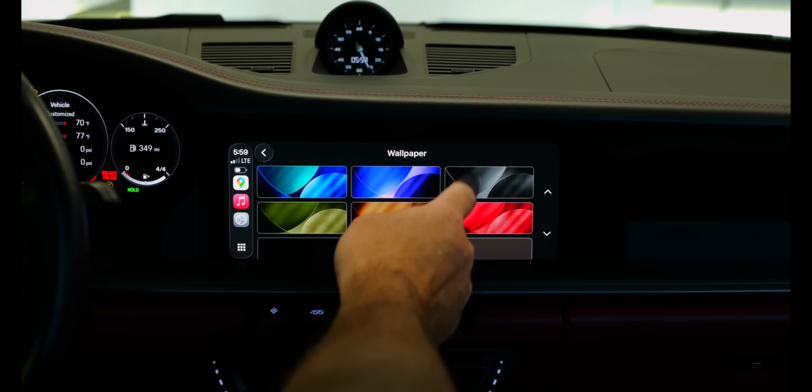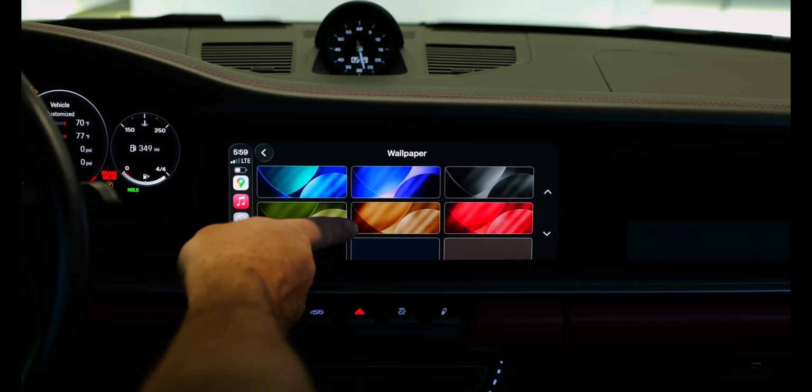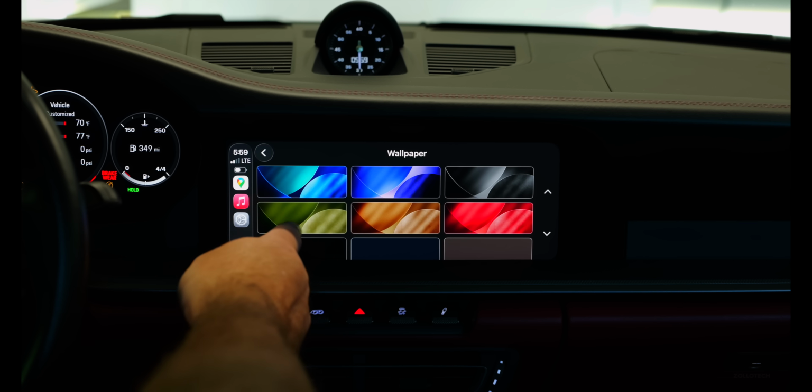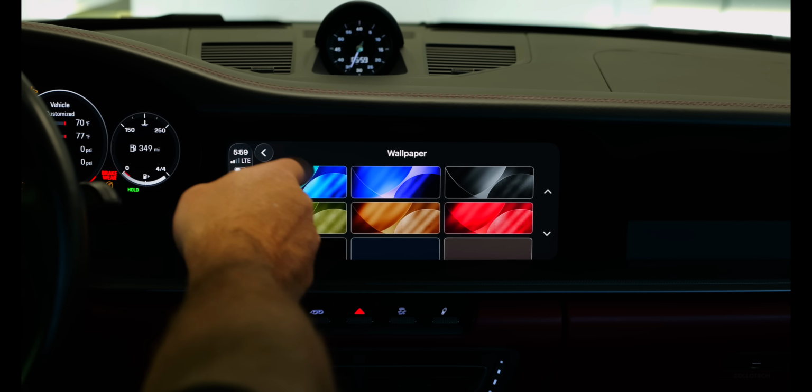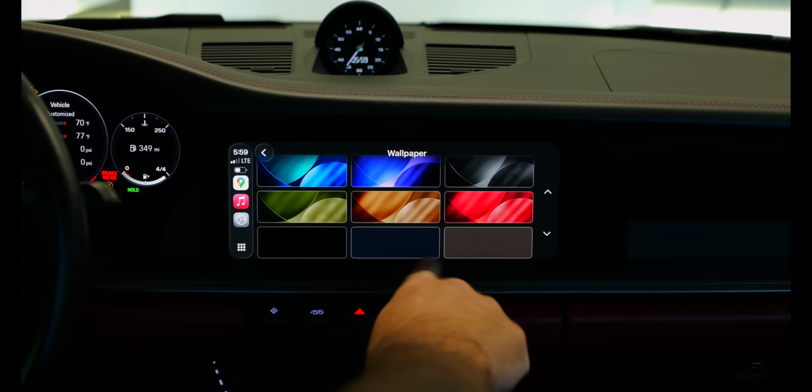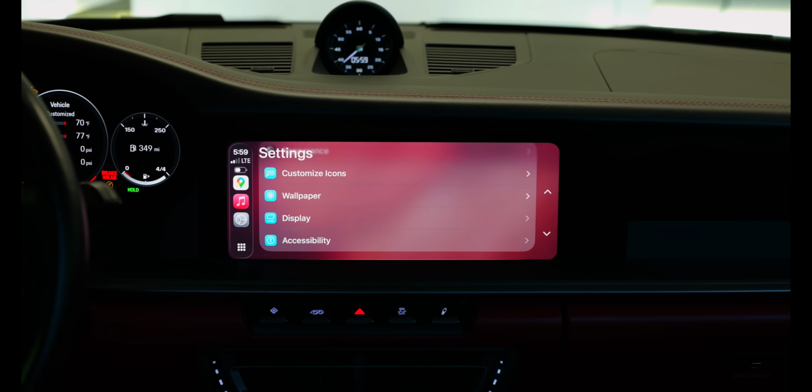So we have red, black, a purple, sort of a tan or beige color, another variant that has a little more green in it, as well as iOS 26. So you can also choose black, sort of a gray, and then again another tan color.